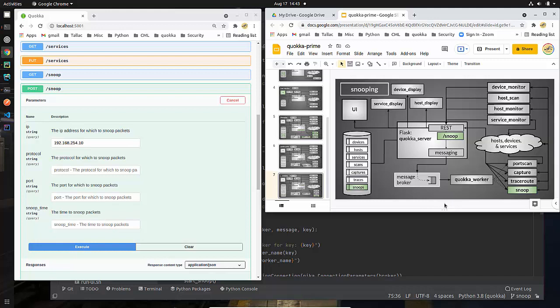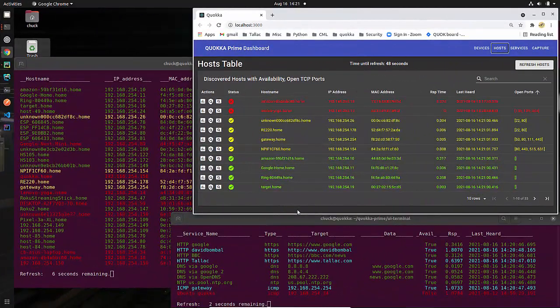Yeah, let's get started with the implementation of this new feature that I'm calling Snoop. So this is the beginning of me adding what I'm going to call Snoop functionality to quokka-prime. As you know, quokka-prime has terminal-based output. I also have the user interface-based output, which allows me to do these actions.